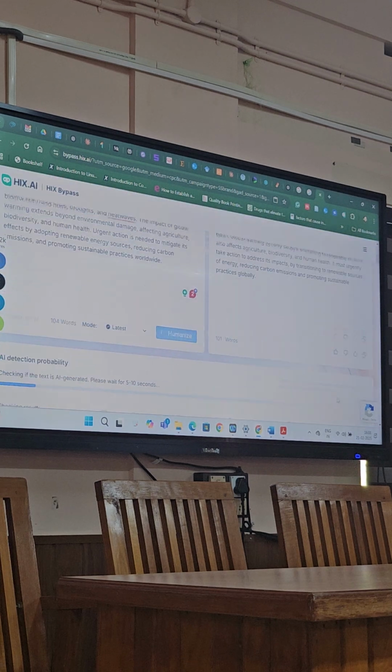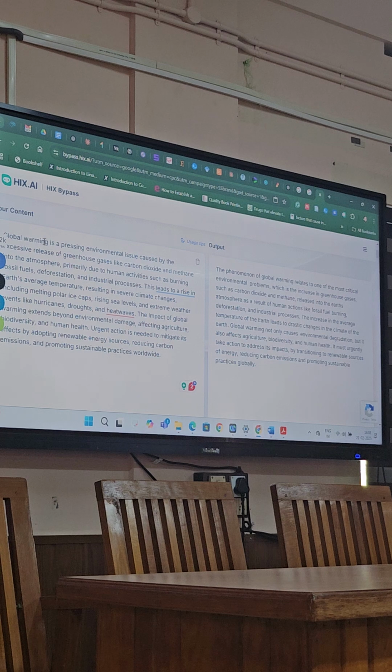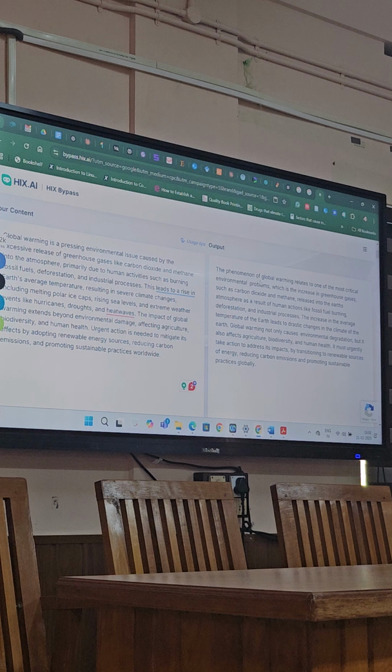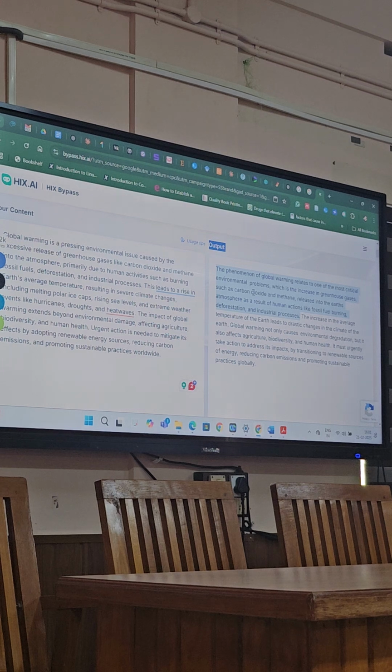Okay, then read it. First sentence: global warming is a pressing environmental issue caused by the excessive release of greenhouse gases like carbon dioxide and methane into the atmosphere, primarily due to human activities, etc. See, it is rewritten in human fashion. The phenomenon of global warming relates to one of the most critical environmental problems, which is the increase in greenhouse gases such as carbon dioxide and methane released into the Earth's atmosphere as a result. It's fine. The first sentence is okay. So you do one thing: manually edit this first sentence.